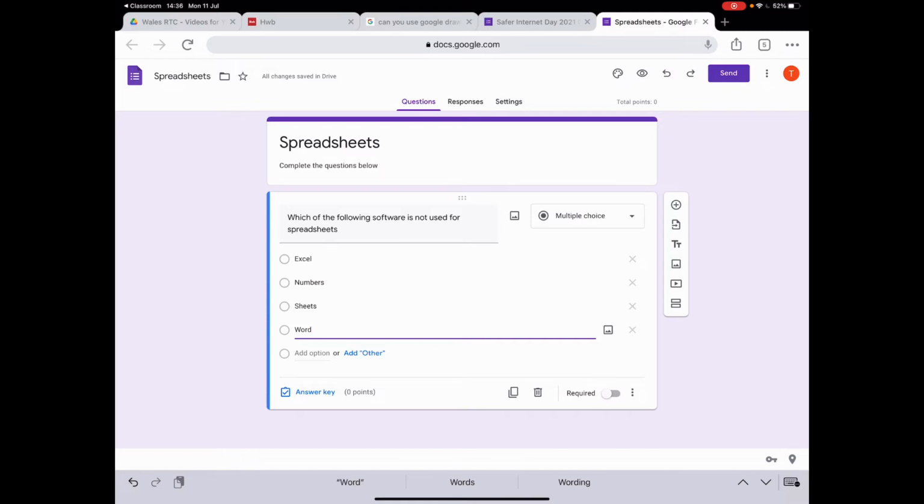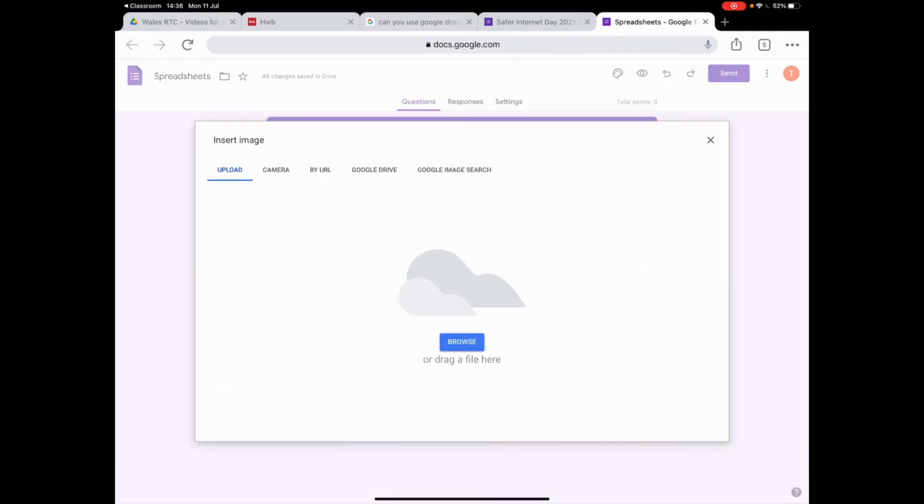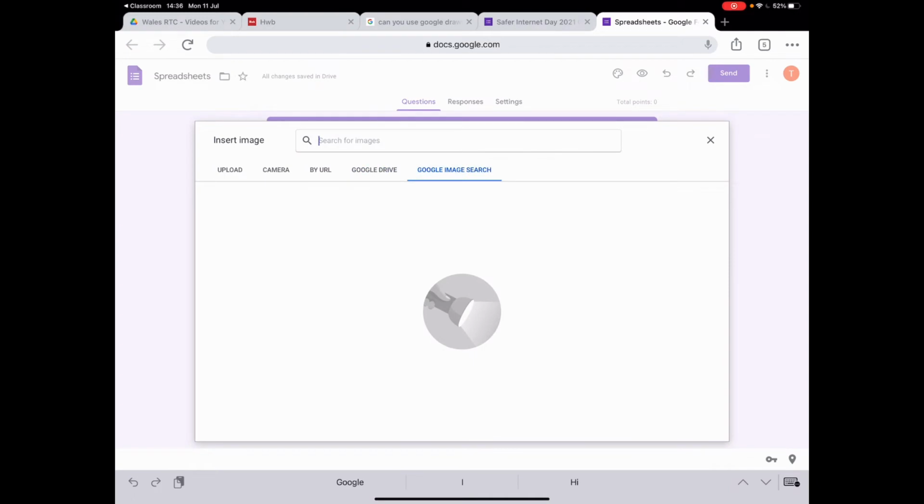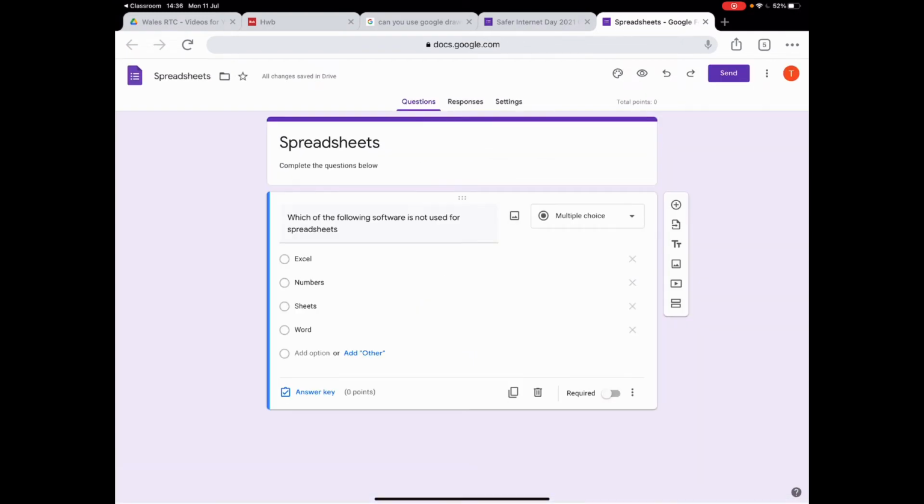So just a few other features to point out on here. Just next to where the question is here, you've got your picture icon. So if you did want to upload an image, say it was a question about which one of these is a cell, you might then put a picture of an Excel spreadsheet on, and they can then work out whether it's A, B, C or D, depending on which feature you've got on there. So you could do that, and you can just browse your photo library, your files and folders. You can go to your Google Drive if you've got images on there, or you can even do a Google image search as well. You could directly search the internet if you want to find any images.